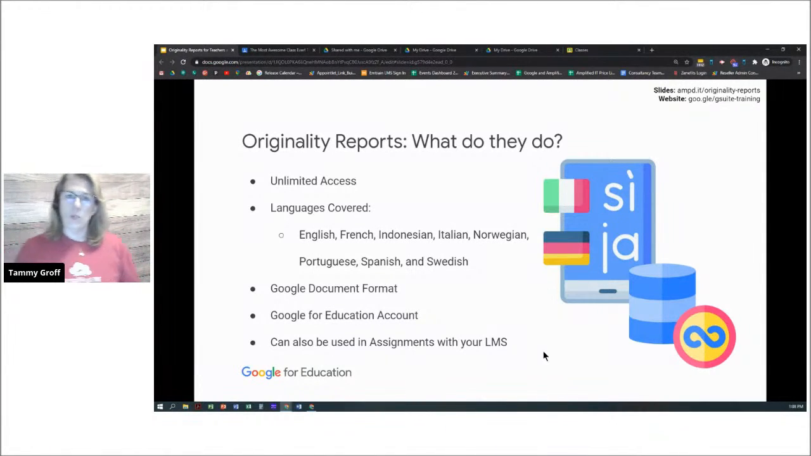There are several languages that are supported. We have English, French, Indonesian, Italian, Norwegian, Portuguese, Spanish, and Swedish. Oh my gosh, with more to come, I'm sure, from Google. So there's a number of different languages that are covered and supported through Originality Reports. So that's a huge win. It needs to be in a Google Doc format, right? To be searchable. You must have a Google for Education account, right? This is a tool that's geared entirely towards the EDU world.